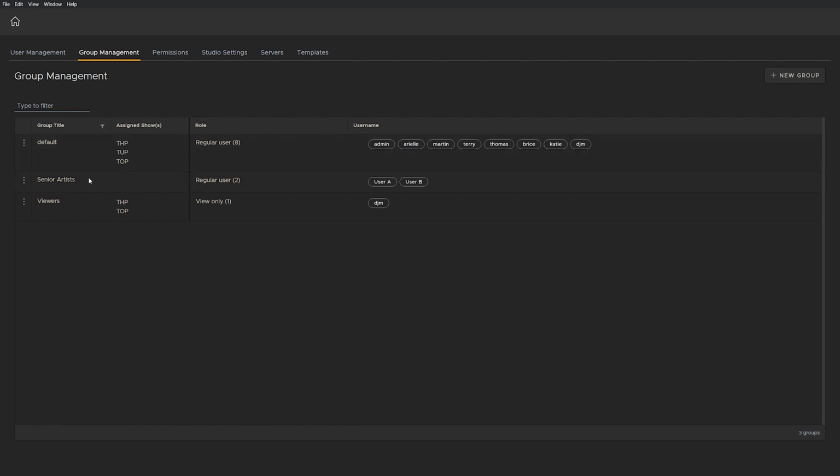Now, if we look at senior artists, currently there's no show assigned for this, but there are some users in here. The users that are in here have regular user access. So that's user A, user B. And then we have our viewers group, which is only going to be able to view THP show and the TOP show. Currently there's only one user in there with the view role, but we can go ahead and add in this area as well.